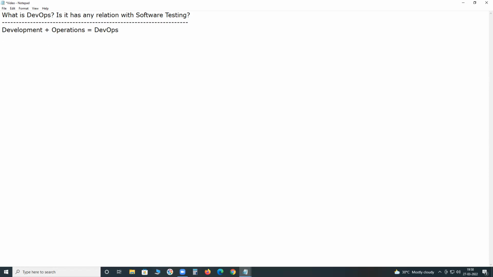Is DevOps a technology? No, it is not a technology. Is it software? No. For example, Java is software, MS Office is software, Oracle is software, Selenium is software, TestNG is software, JUnit is software, Eclipse IDE is software, Acrobat Reader is software, Notepad is software. What about DevOps? DevOps is not software and not a technology. Then what is DevOps? DevOps is a methodology.